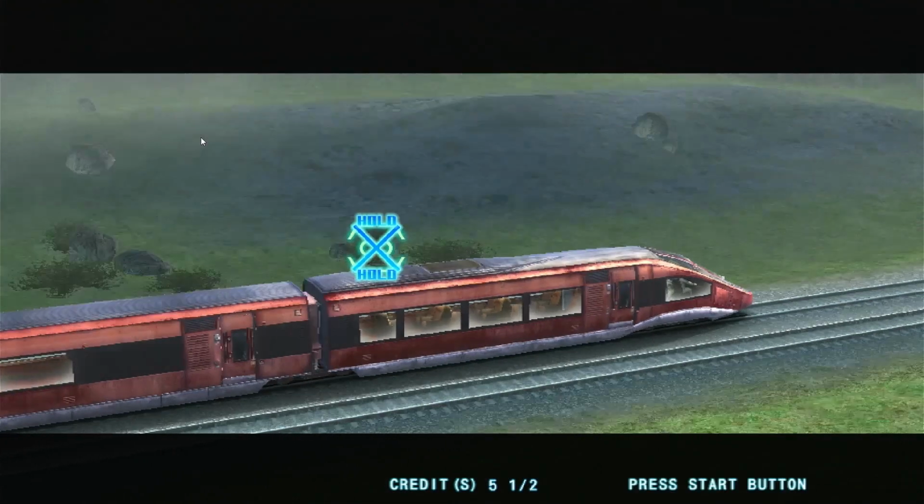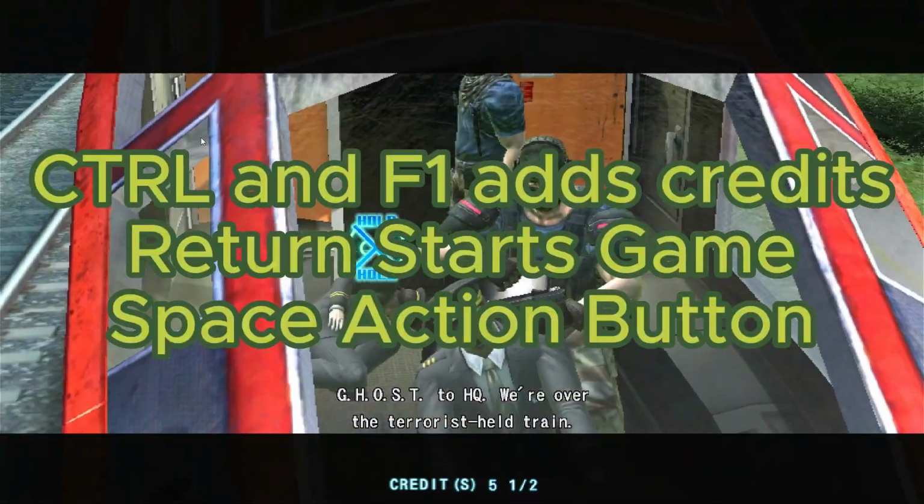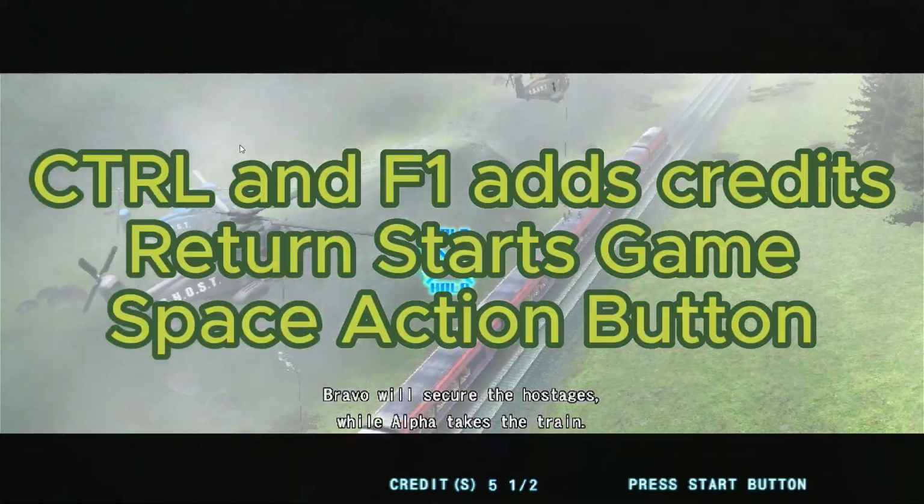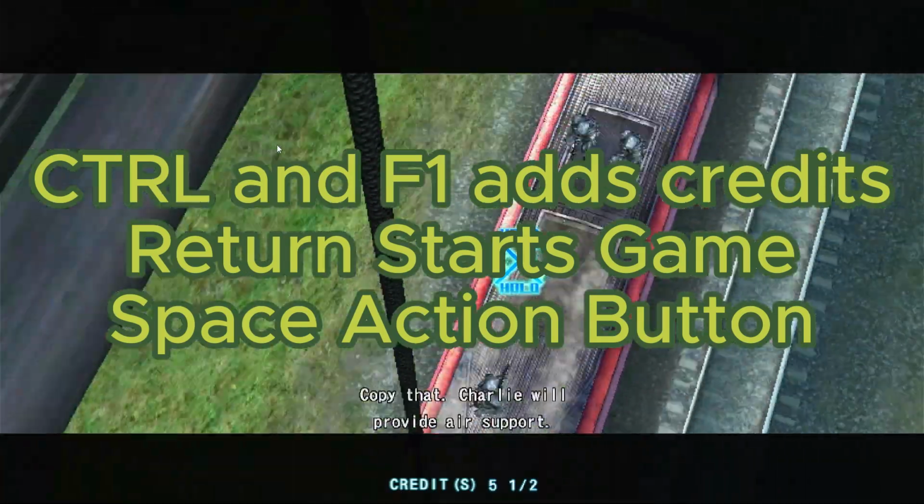So I'll stick the controls on the screen. Control and function one together, add credits. Return starts your game, and space is your action button for scanning and stuff.